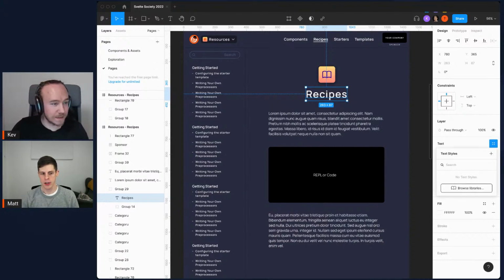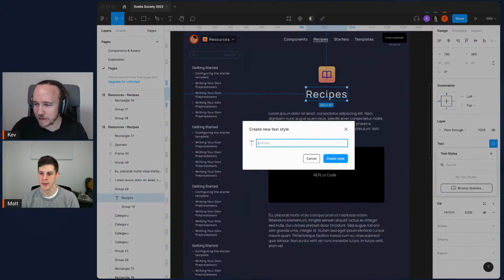Styles are kind of interesting. They're not really components. They're somewhere in between. So I guess this would be heading 1. What do you usually name these? Yeah, I go like heading 1 or H1. H1. Yeah, that makes sense.